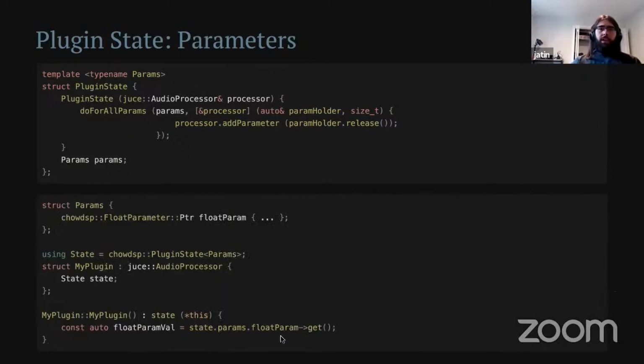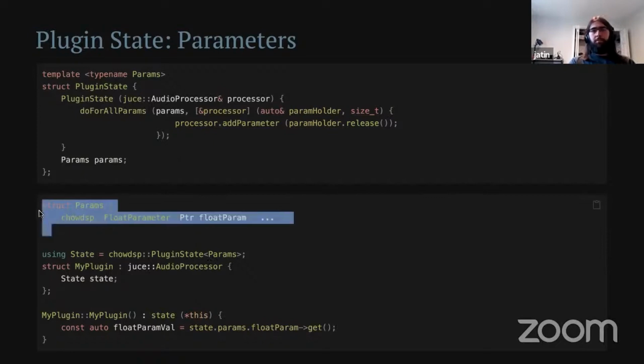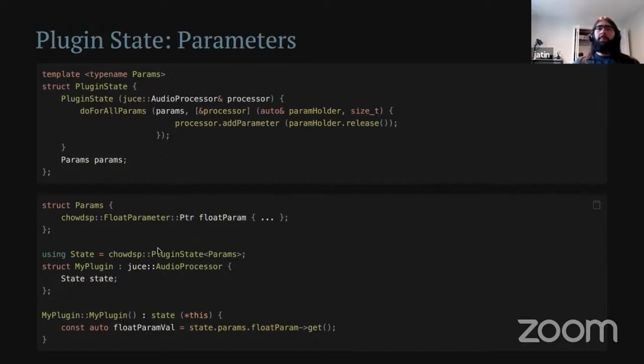And then when I want to actually create my plugin, I can do something basically like this, where I create my parameters in a struct just the way I wanted to before. But now I'm creating pointers instead of just the parameters themselves. Then I can create this plugin state object, which is using this parameters type. The state lives in my audio processor. And then when I want to do something with my parameter, I can just access it pretty much directly like that. So that's a nice thing. I think I'm still getting used to writing code this way, but I think I like it a bit better overall.